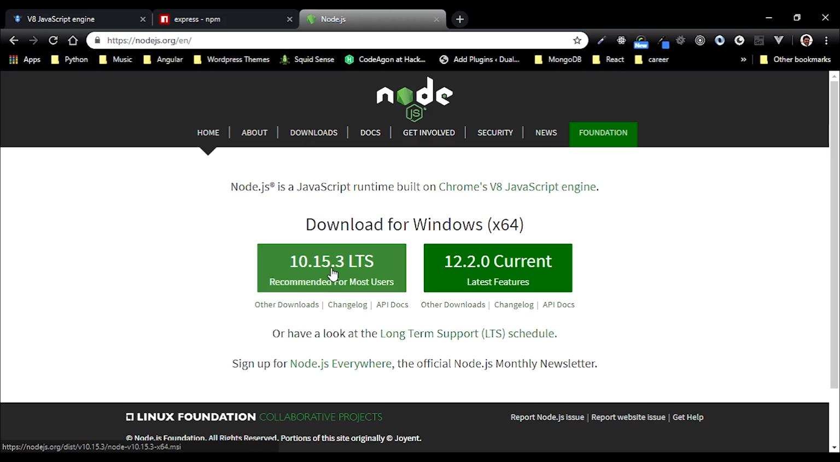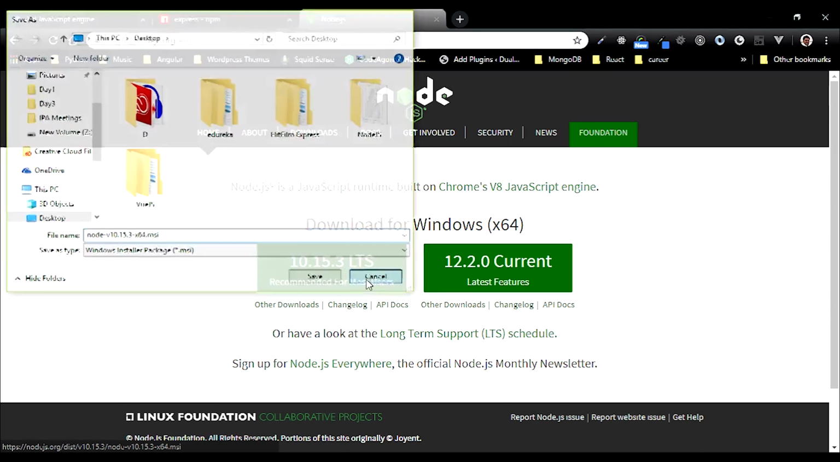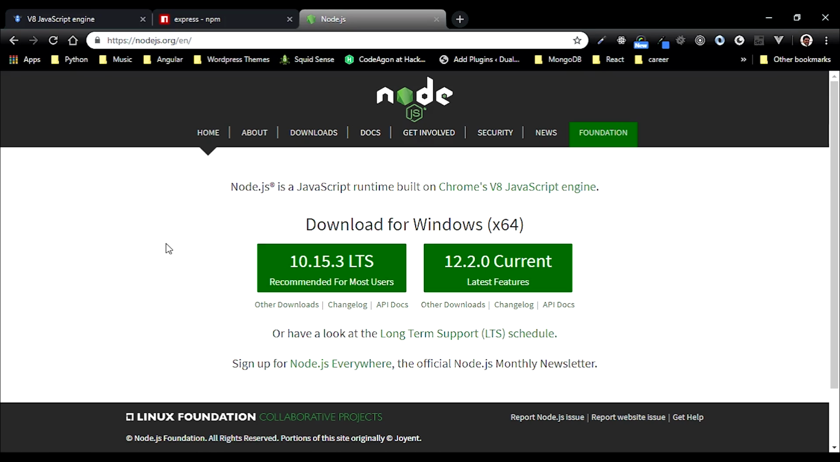Clicking on this will allow you to download the MSI file, that is the setup file, and then you can just double click on that setup and just install it on Windows. And in Mac as well, the setup is really simple. And in Linux as well, probably it'll give you a deb file, for example, if you're going for Ubuntu. So the setup of Node.js would be really straightforward.